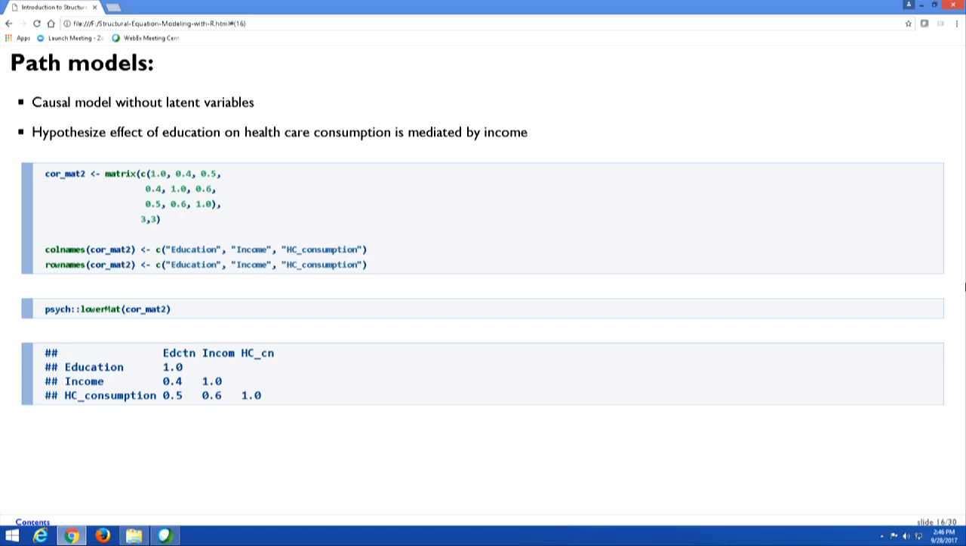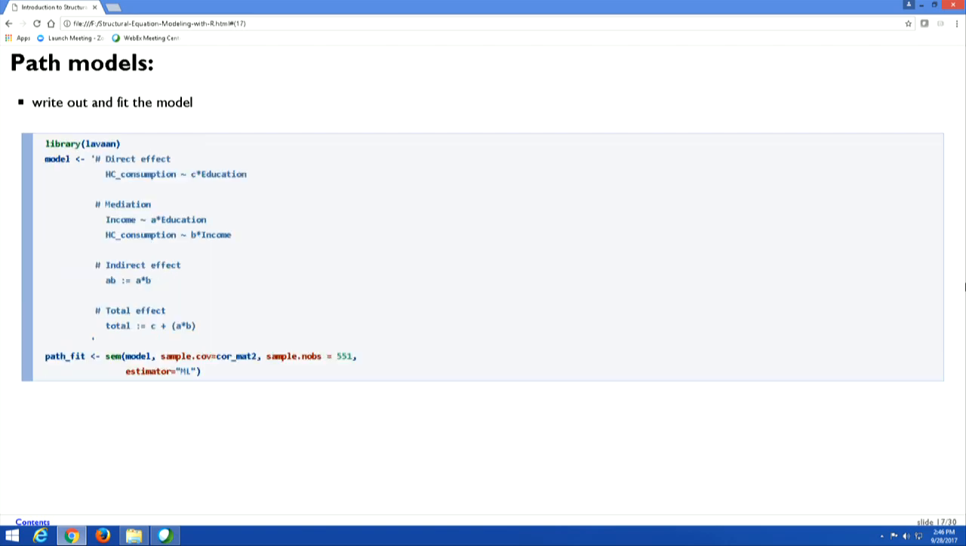And so we have three variables here: education, income, and healthcare consumption. And at the bottom here, I've generated the correlation matrix, where you can see that education and income have a correlation of 0.4, education and healthcare consumption have a correlation of 0.5, and income and healthcare consumption have a correlation of 0.6. So they're all fairly highly correlated with each other. So we expect to see some significant or some substantively large results.